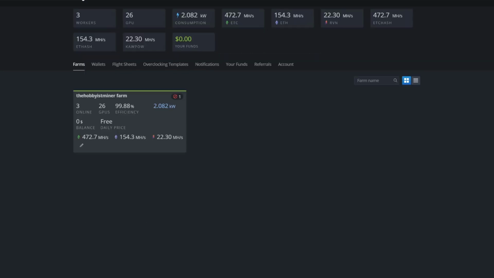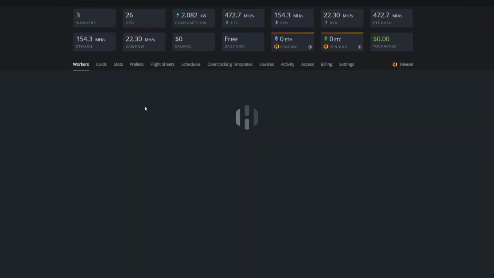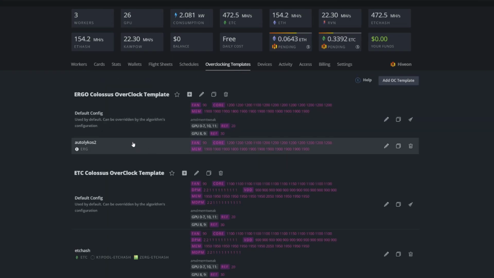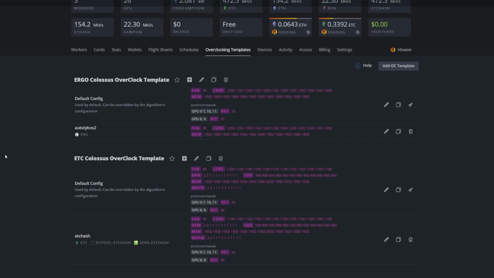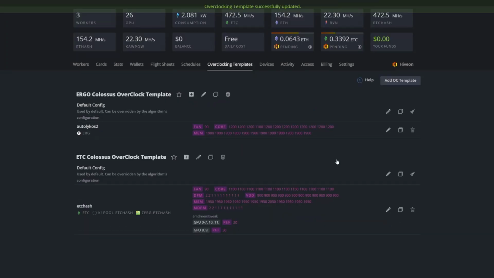The other thing you need to do is come in at your farm level, under overclock templates, and create a template for each algorithm. So we have one here for Autolykos, which I named Ergo Colossus Overclock Template, and one for ETC Hash, which is the ETC Colossus Overclock Template. The default configs don't work. I actually should wipe these out because they will not work with what we're trying to do. So in reality, it should look something like this. You're going to copy your settings in there the best you can.